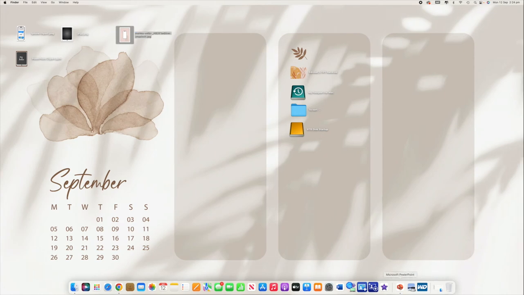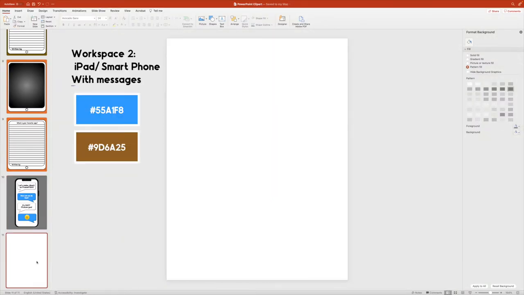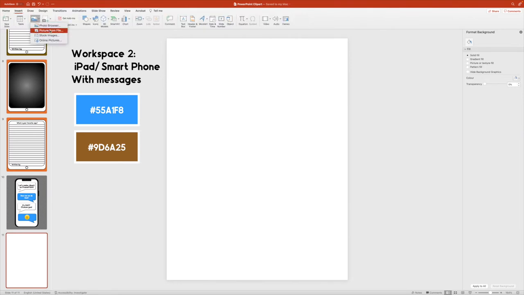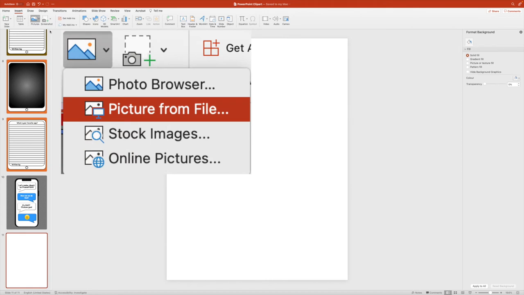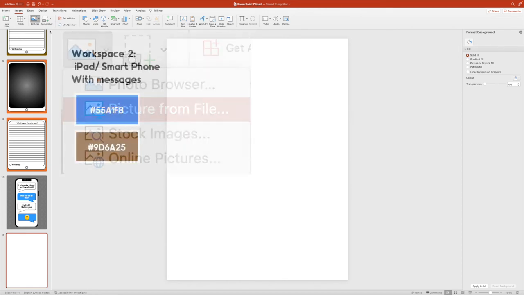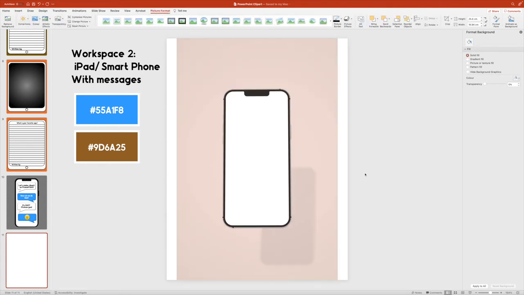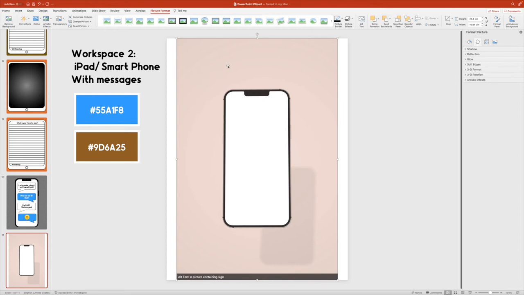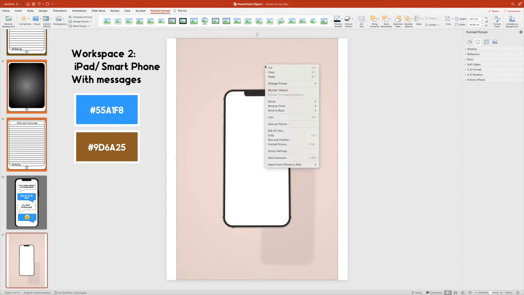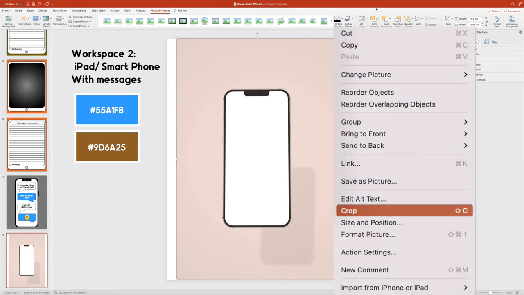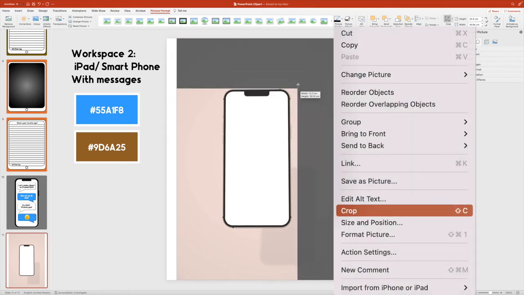And then I'm going to go back to my PowerPoint, and then I'm going to go to my workspace. Now I am going to go Insert, Pictures, Picture from File, and then I'm just going to click on the picture by Matteo. Click Insert. So what you'll see is the iPhone that we're going to use to model as a reference image. We're going to crop this image down because there's quite a lot of space behind it. So I'm just going to right click and crop.